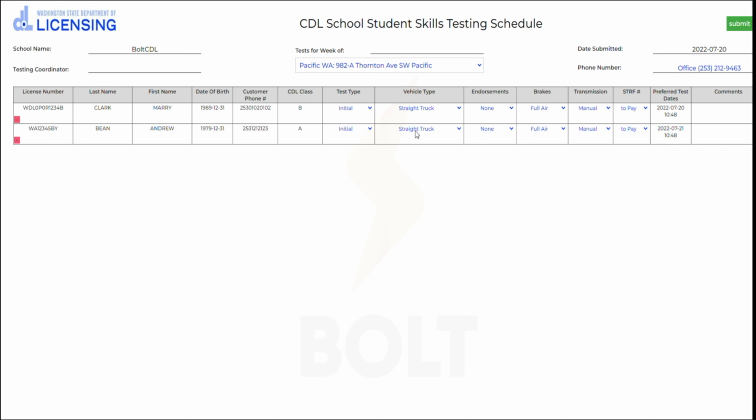You can change the type of testing if needed. You can also edit a vehicle type. There are a couple of appropriate types, such as school bus, trailer, or regular truck. You can also add endorsements if needed, such as hazmat, etc. You can also change the type of braking system. By default it is a full air system, but you can change it to hydraulic, for example. The system will set the type of transmission according to the one the student has, but this can also be changed if necessary. You can also leave a comment.